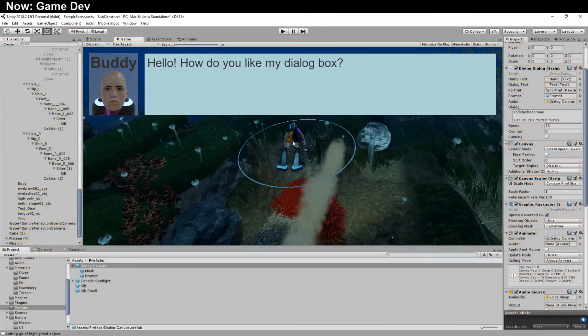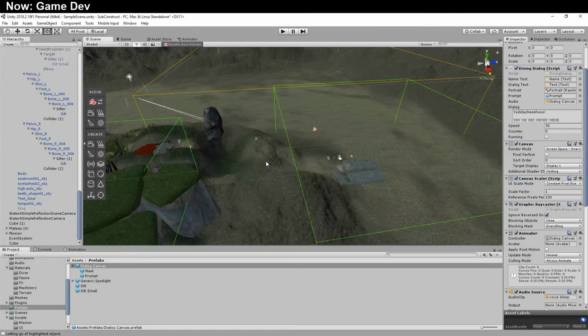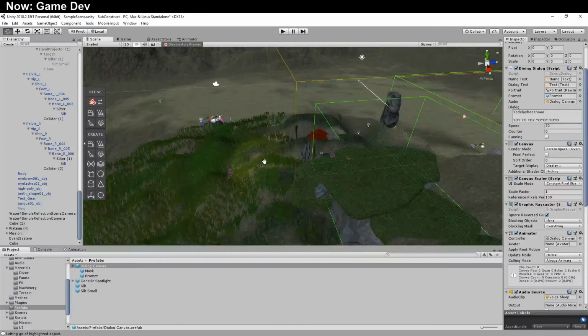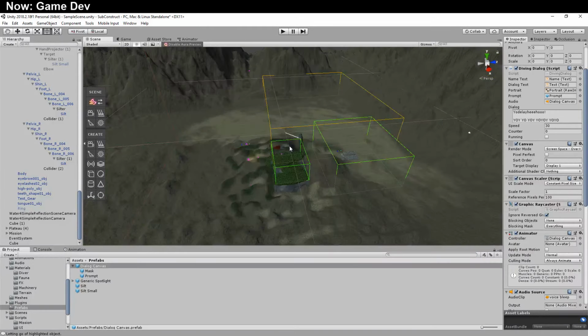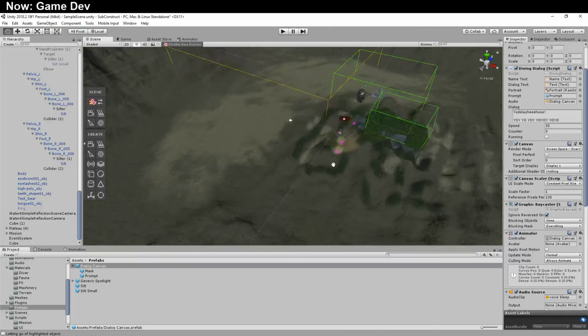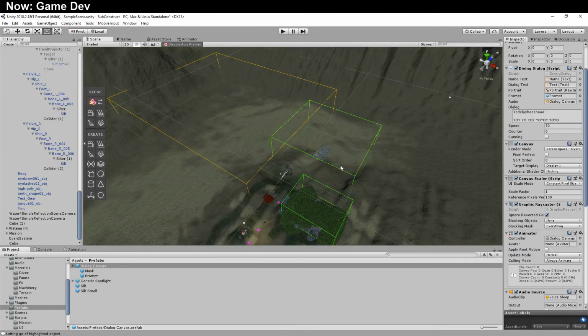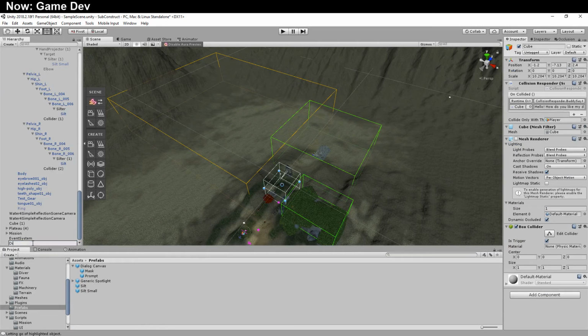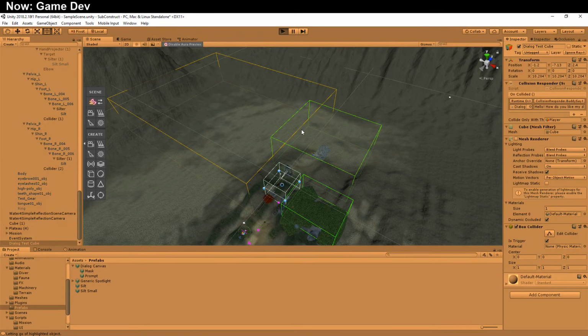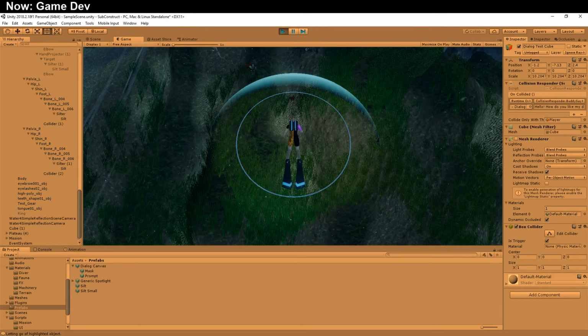So if you're wondering why my hands are trailing dirt, it's because the dialog spawner is not set to the right layer. So we're going to grab that cube here, dialog test cube, and set that to the ignore raycast layer, which is where that sort of thing goes, because otherwise the game thinks that it's dirt.